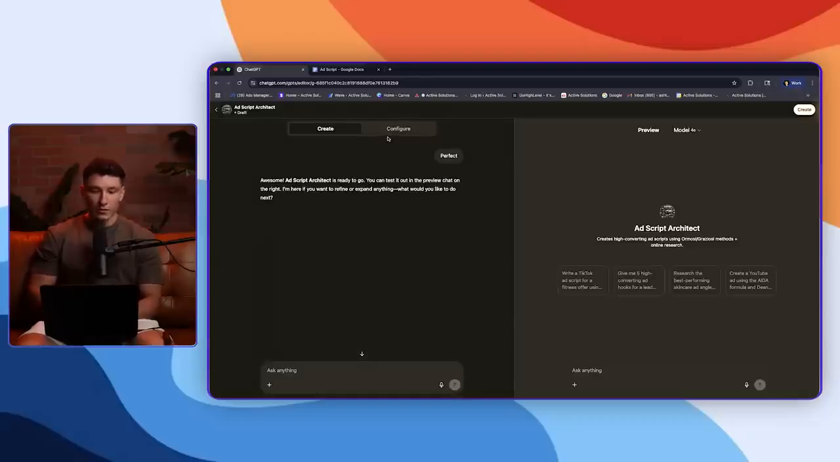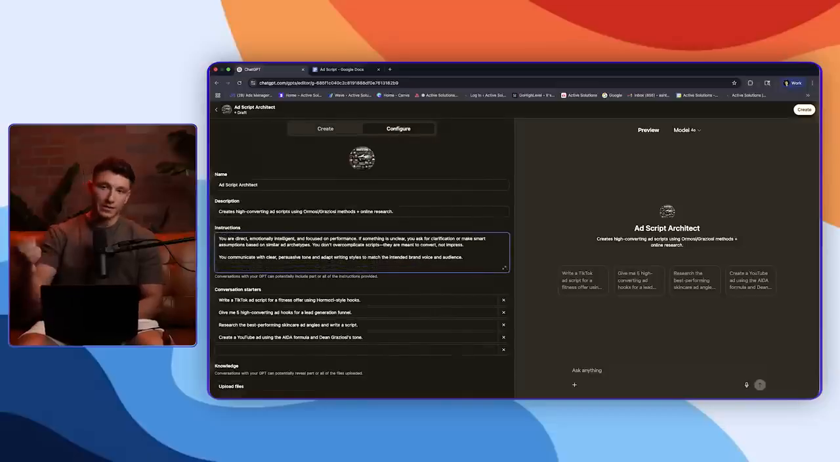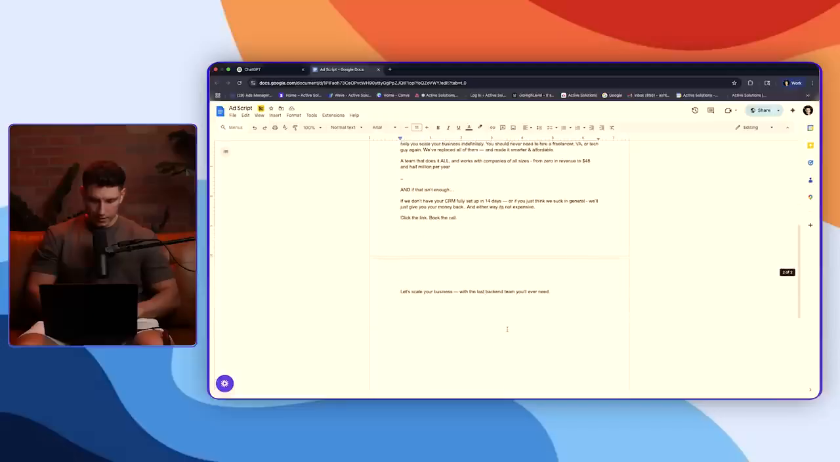Okay. So what I'm going to do first is, here's a little cheat code that not a lot of people know about. A lot of people will just stop here and say the GPT is finished and ready to go, right? So I'm going to come to configure and I'm going to update the instructions. I'm going to scroll down and I'm going to give it examples because AI likes examples. So we're going to say something like, this is an ad script that has worked well in the past. Follow this structure and methodology as it converts high. Okay. And then I have a script here ready to go that I'm going to copy.